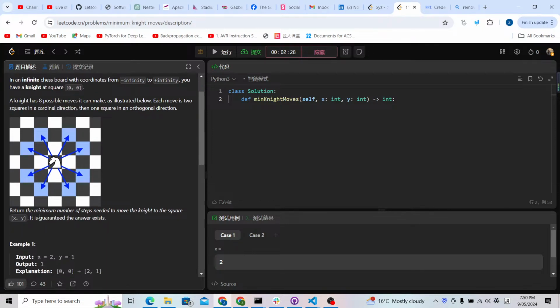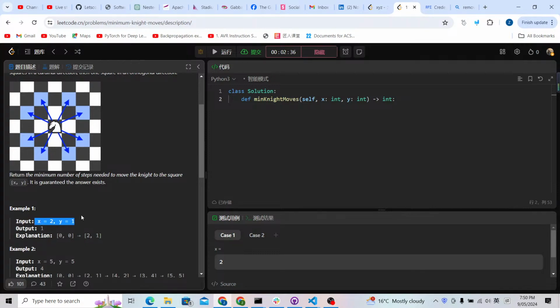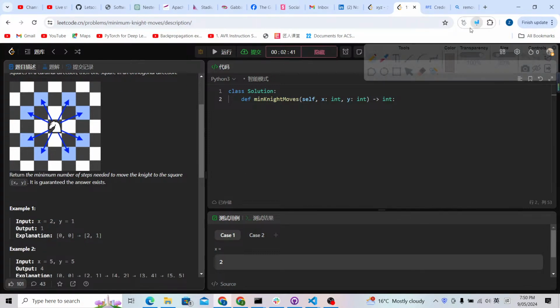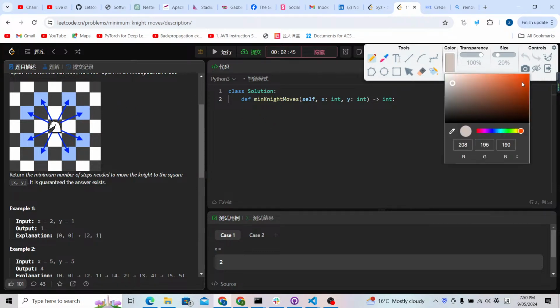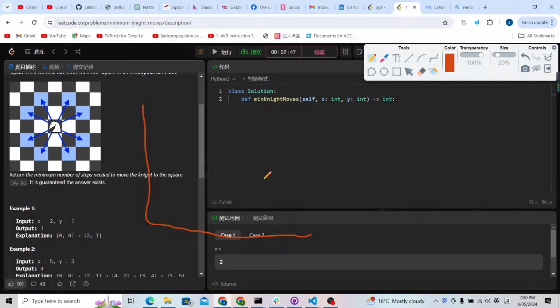We want to return the minimum number of steps needed to move the knight to the square x, y, which is given. For example, x is 2, y is 1. If the board is really large, I think if I use BFS, it may exceed the time limit.